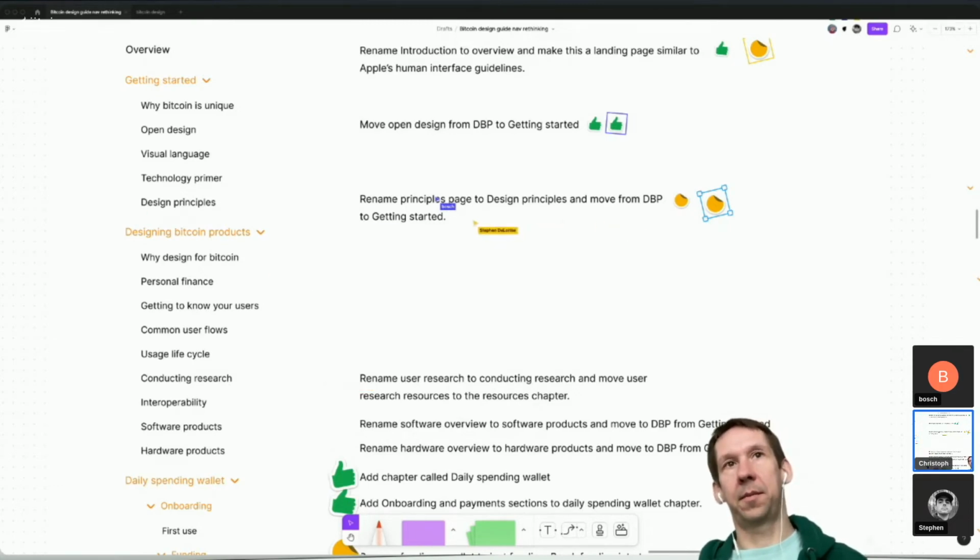Here are principles. Yeah, so it might be better after open design. I could see moving it into the getting started category, because I think it's an important idea, especially the idea that this is something a traditional fintech app doesn't have to worry about.